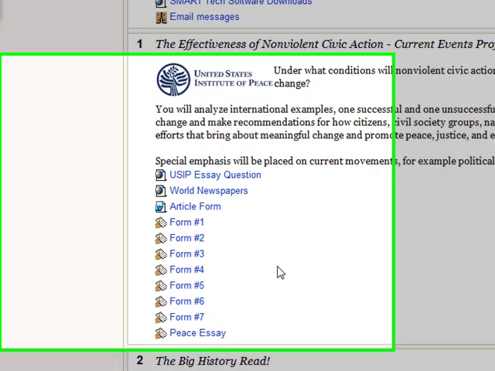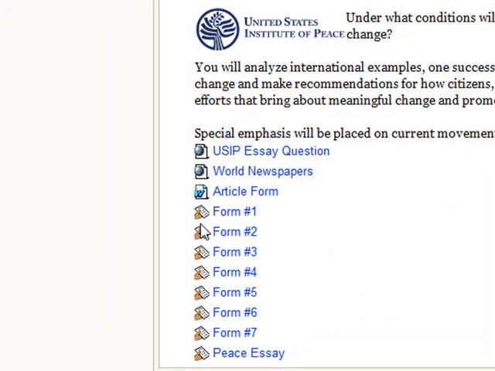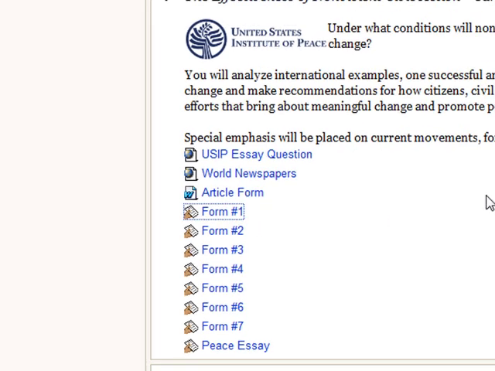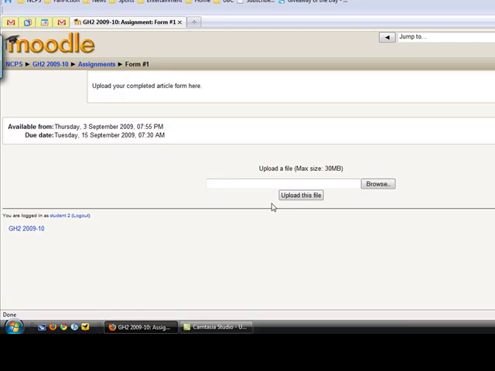I'm now going to come down, and what you're going to see is anytime there's an assignment, regardless of what type of assignment it is, you will have basically what looks like a hand that has a piece of paper in it, and that's going to indicate an assignment. That's the icon for it in Moodle. I'm going to click on form number one, and we are going to go ahead and submit an assignment here.